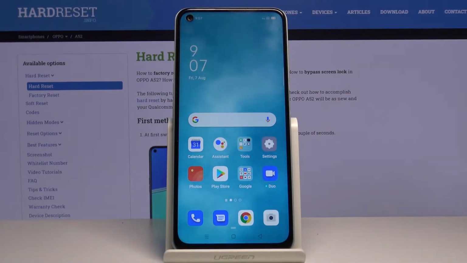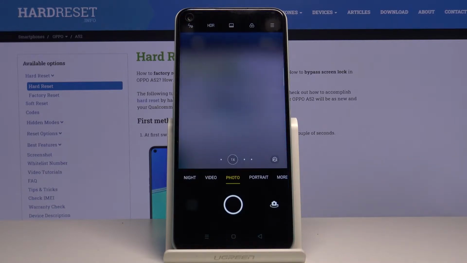Welcome, here I've got OPPO A52 and I'm gonna show you how to turn on and off the camera location tags at this device. So at first we have to tap on the camera button here to open it.